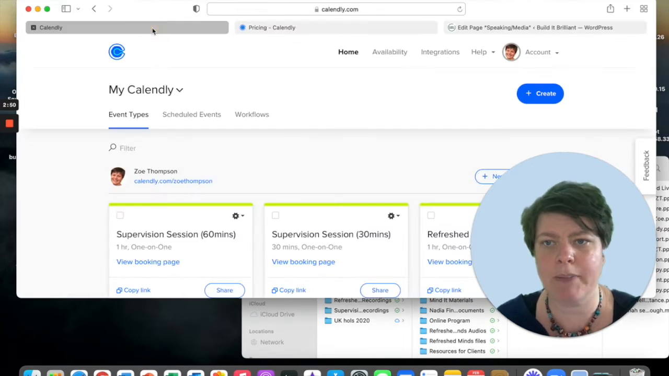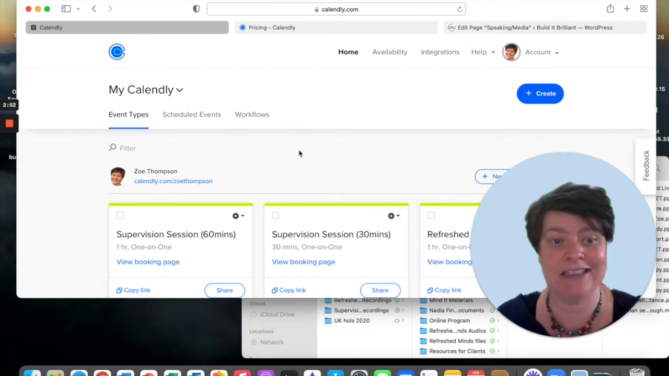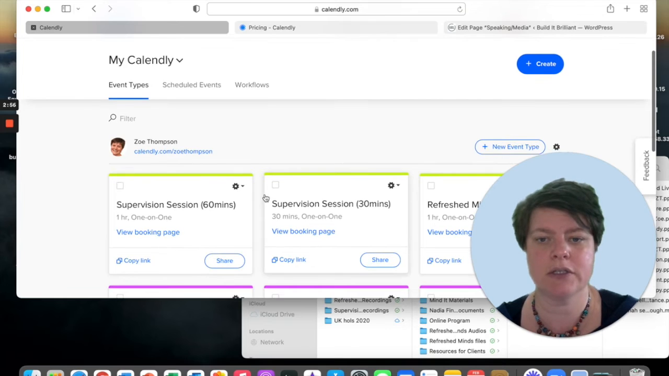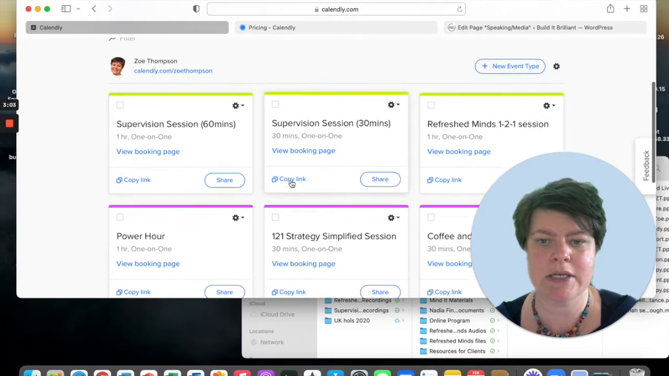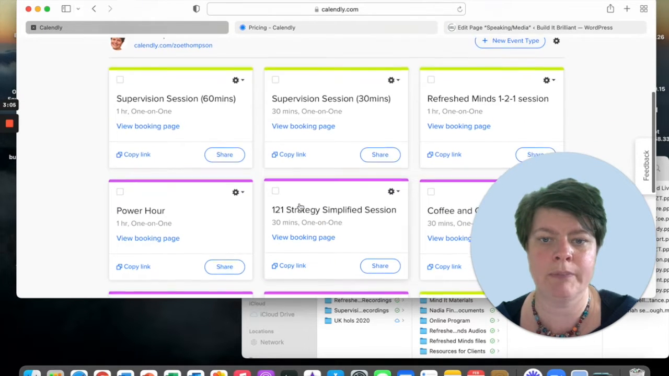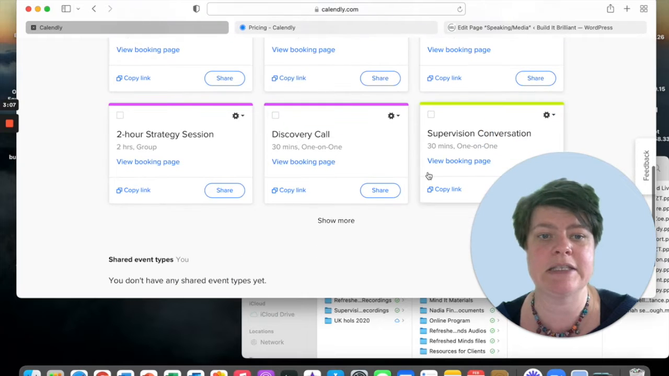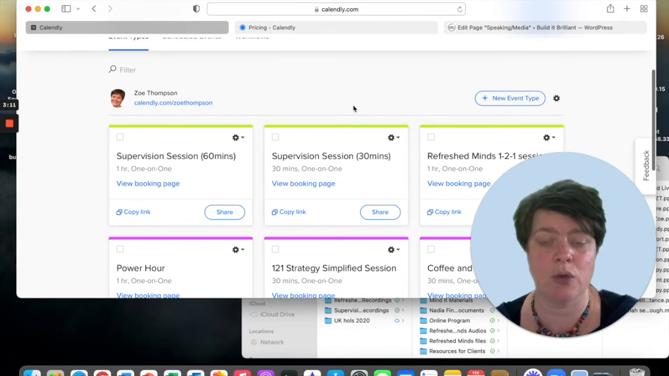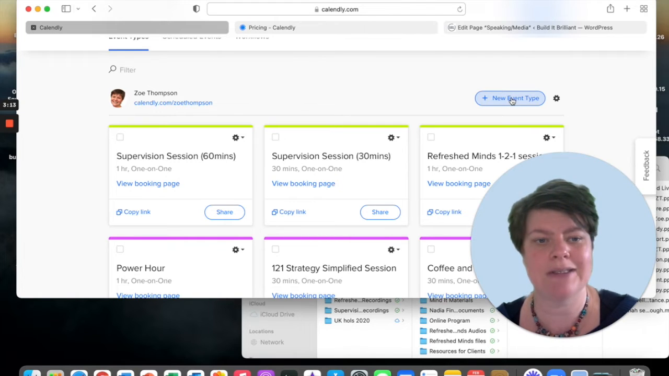So let's have a look at the back end then. So this is Calendly, and what I have done is I've set up a few different ones. They're different colours. So the green ones are all to do with Refresh Minds and the Mindset business, and the purple ones are all Build It Brilliant ones, so that I can very easily see which of these are related to which of my businesses, which is quite useful. I'll show you how to set up an event.